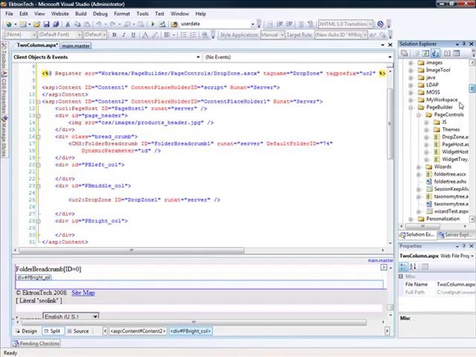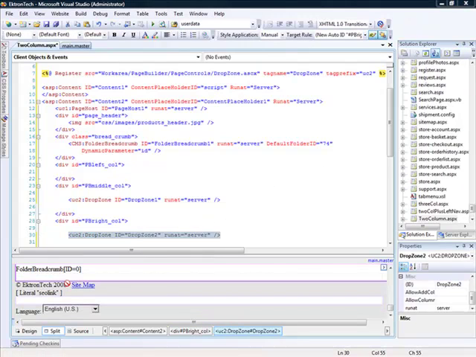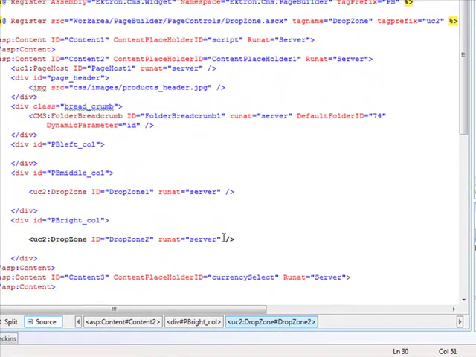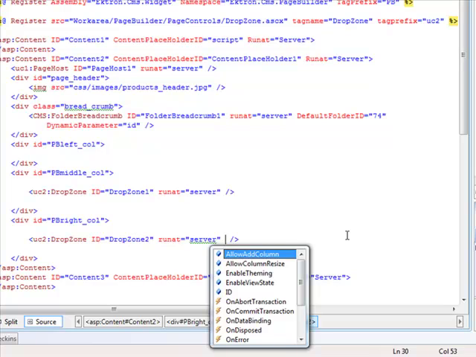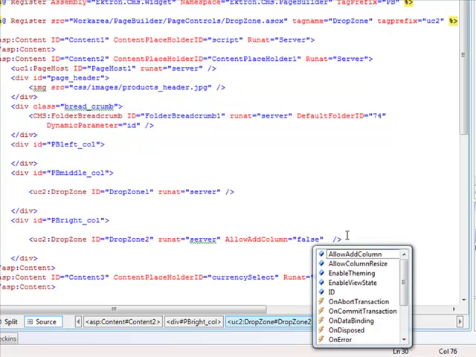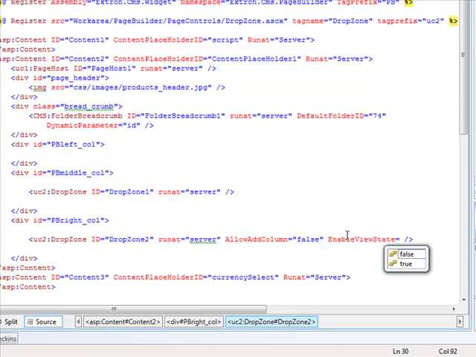Once completed, he can drag in 2 Dropzone user controls, one for the main center column and one for the right column. With the Dropzones added, he is going to modify their properties to provide some additional rules. For the right column, he is going to specify that you cannot add an additional column to this dropzone, as well as not being able to remove the dropzone in edit mode.